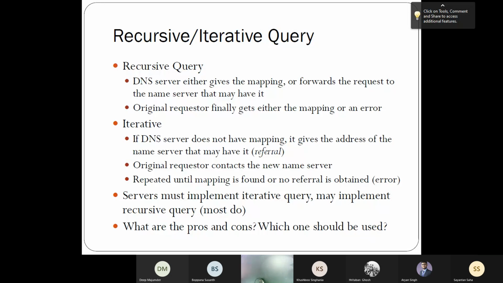Okay, more than memory usage, because I can always... Resources aside, the intermediate server. So think about a recursive query. A has sent a request to DNS server B. Now B has sent it to C, C has sent it to D, and so on.